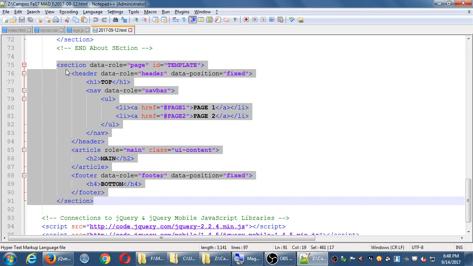But all I want to copy is section to section at about line 75 to 91. That's a skeleton of a screen in jQuery Mobile instead of having to retype it.